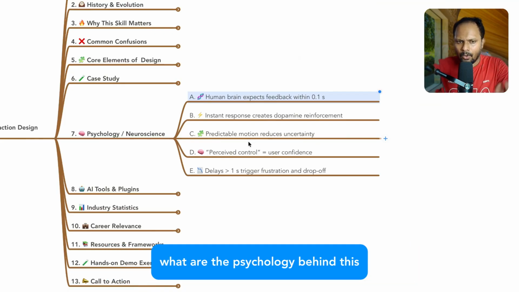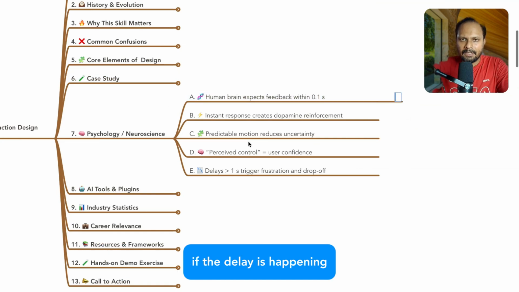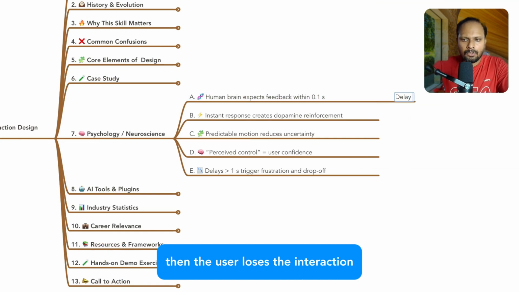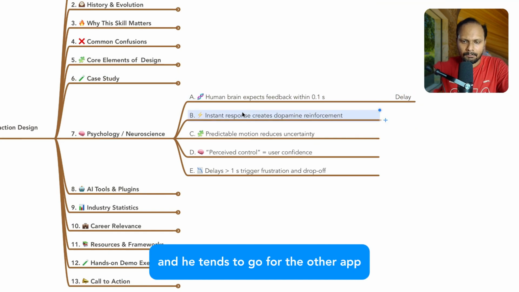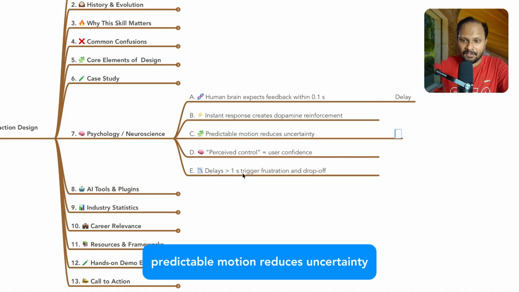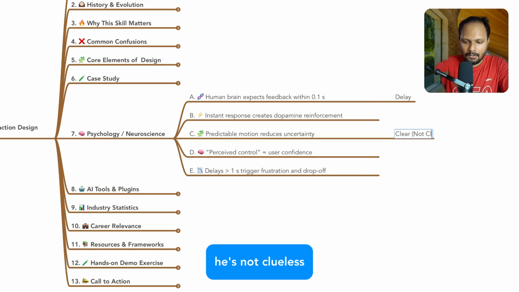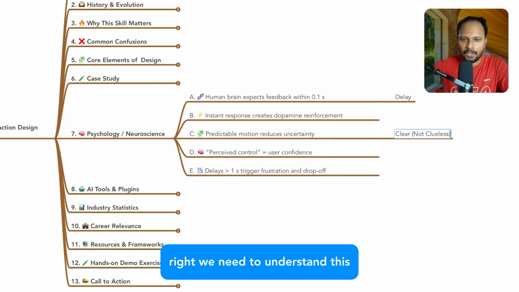Next, what is the psychology behind this? The human brain expects feedback within 0.1 seconds. If a delay happens, then the user loses the interaction and tends to go to another app. As simple as that. Instant responses create dopamine reinforcement. Predictable motion reduces uncertainty so that the user is clear. He's not clueless. Right? We need to understand this.